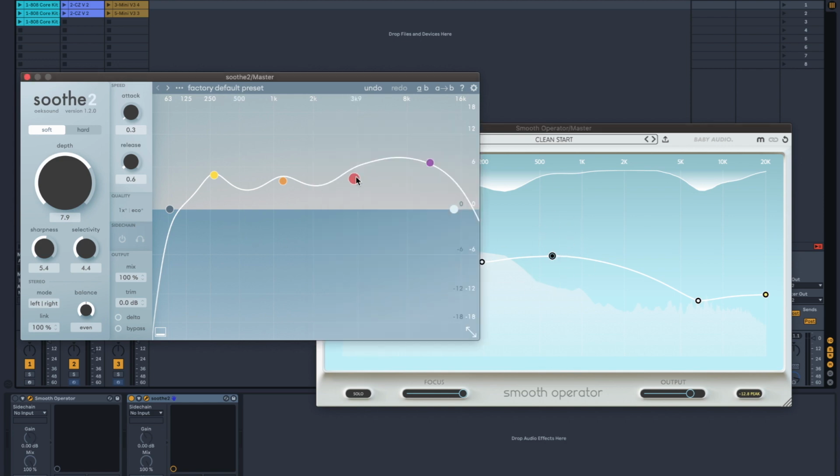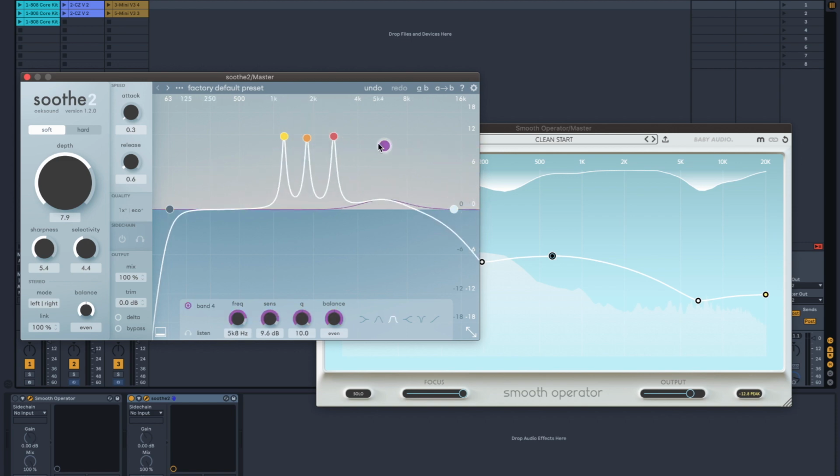Whereas with Soothe 2, nothing stops me from zooming in, setting a really sharp Q, finding exactly where it is, and deciding, oh, I'm just going to take these four little bits and almost do some level of comb filtering, sort of resonance suppression.